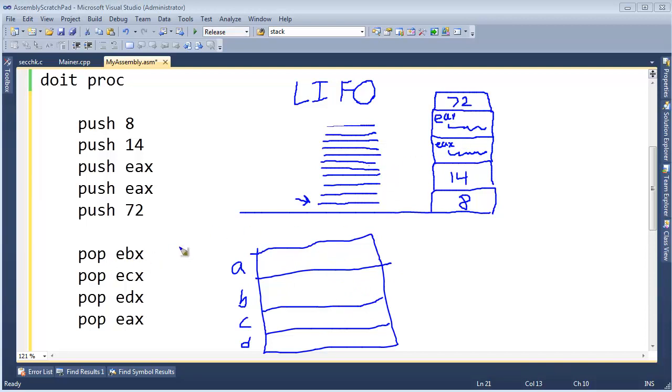When I say pop EBX, that takes the current value at the top of the stack and copies it into here. So I said BX, so 72 right there, but it also takes it off the top of the stack. All right, 72 was the last guy into our stack, but now it's the first guy out, and I just popped it into EBX.